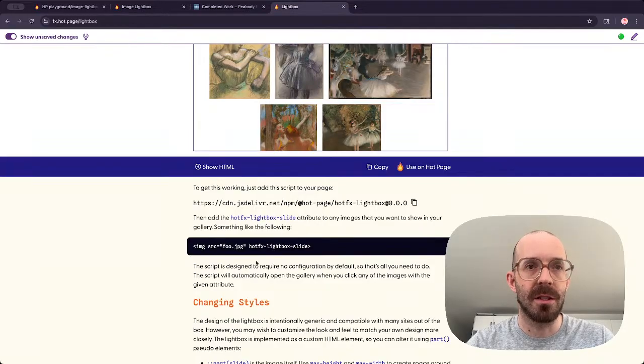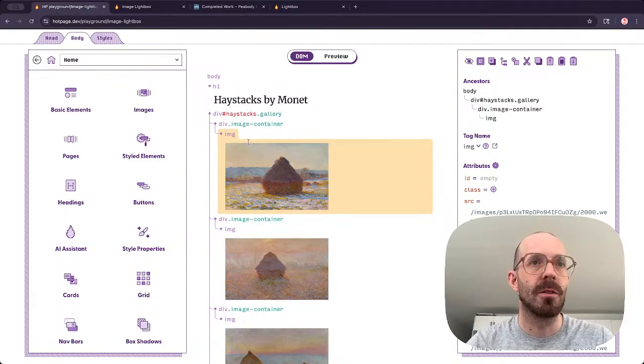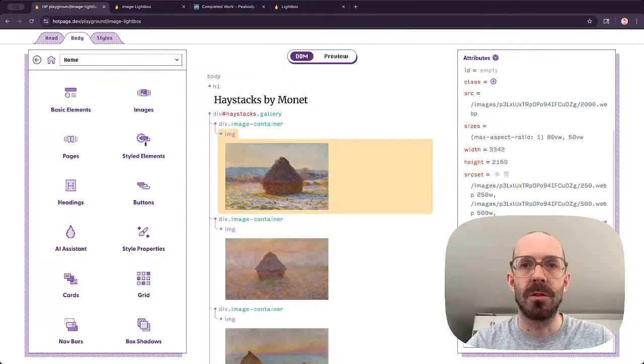The idea here was, I wanted it to be a zero configuration web component. So all you needed to do was add this attribute, and then the thing just works, and it works pretty good. All right, so all we need to do is add this attribute.